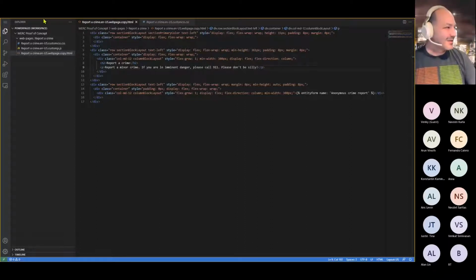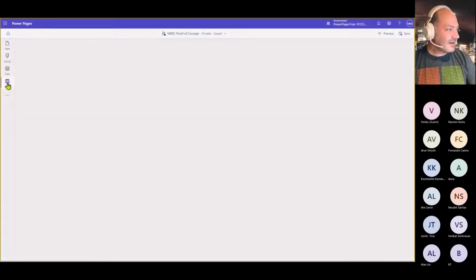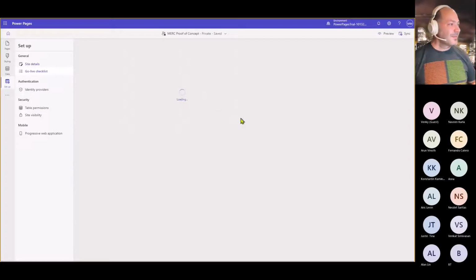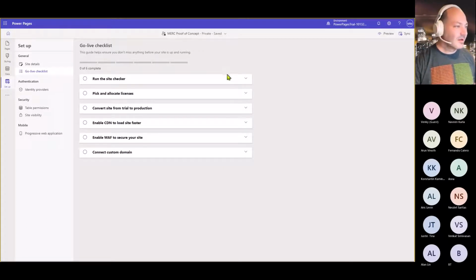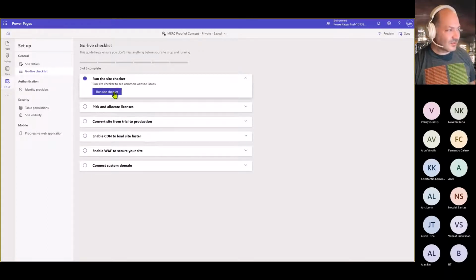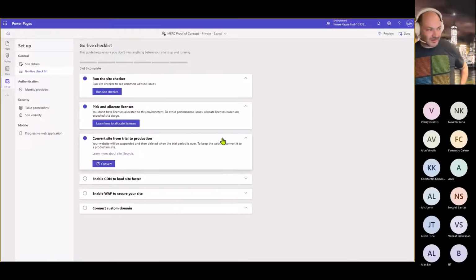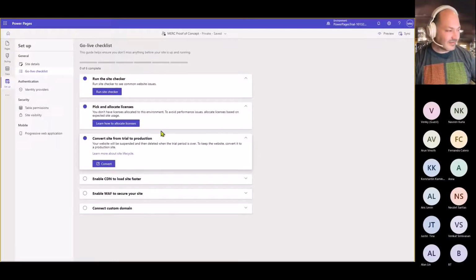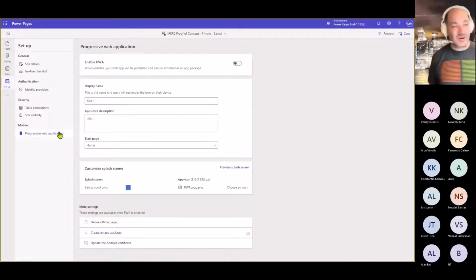But if I wanted to look at what I would need to do if I needed to go live, obviously I need to talk to my IT admins. But this is where the go live checklist is built into the site, where I can go through the list of things I need to do: run the site checker, pick my licenses, convert from trial to production, and so on and so forth. You'll notice here I have CDN, and I've got a web application firewall to protect my website, and I can provide custom domains as well.